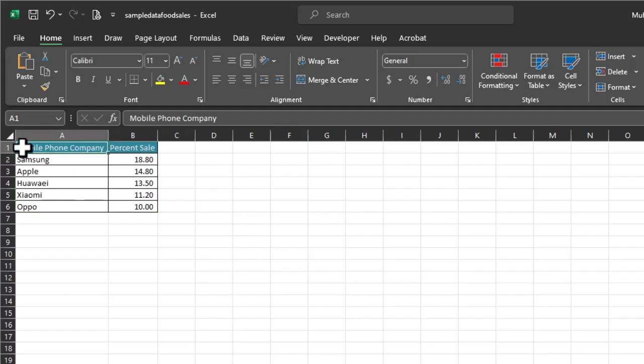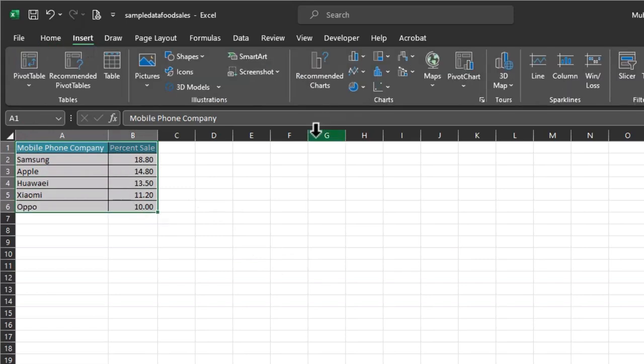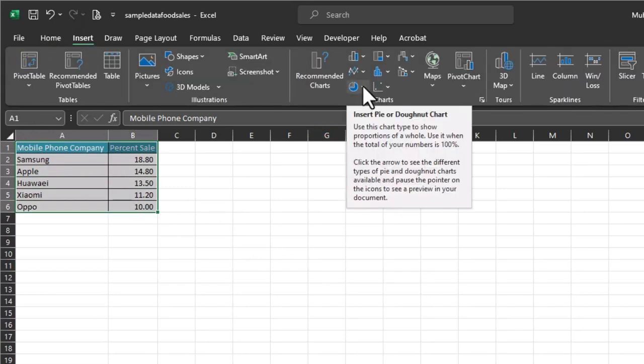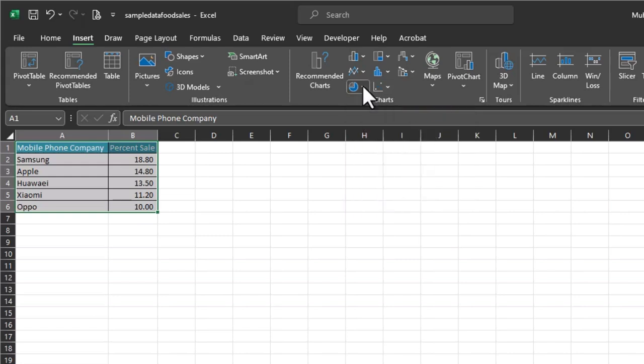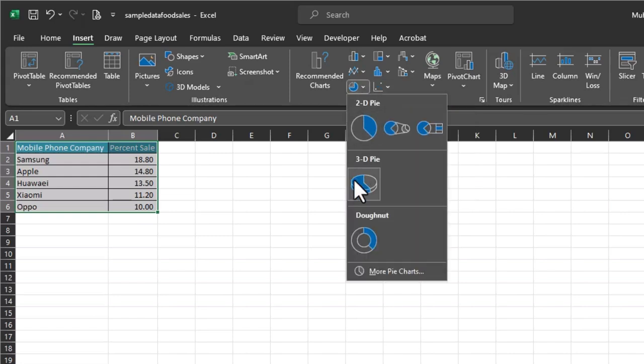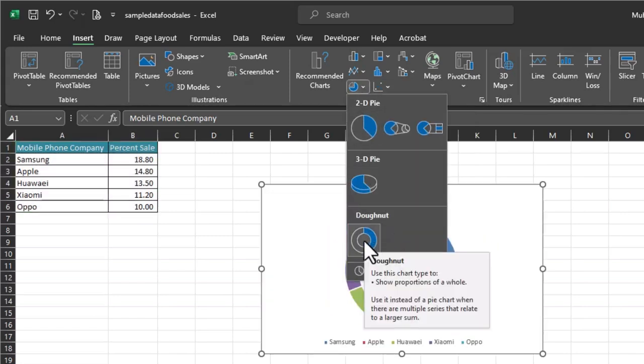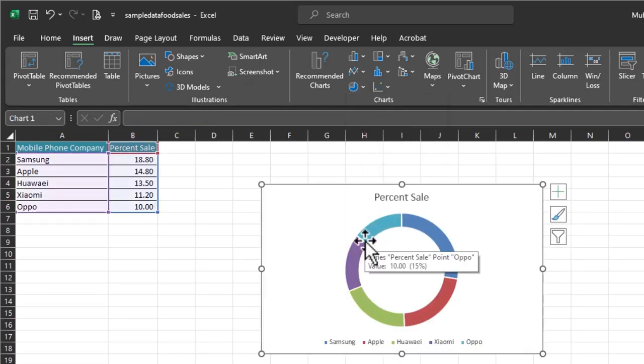First, you need to select the data like this, go to the Insert tab, and here in the chart group, select this insert pie or doughnut chart option. Right at the bottom, you can see we have this option, doughnut. Simply click over it and there you can see your doughnut chart comes into existence.